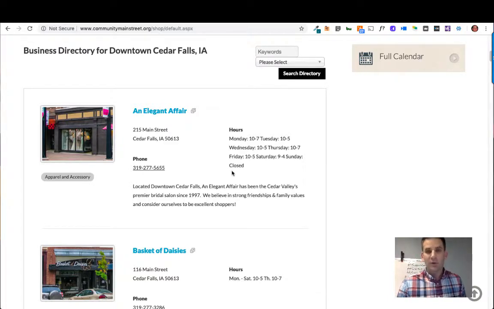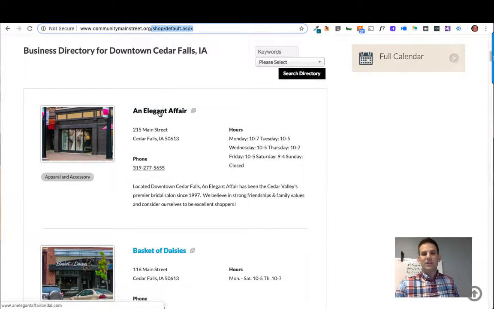In fact, show more information, like in Locables directory, you can pull in their events and their offers and their job openings and have that all show up there. That would give you more SEO because you'd have more pages to actually index for An Elegant Affair or Basket of Daisies. That'd also be more shareable, where people could actually share directly to this specific page and then from there link out to their website.